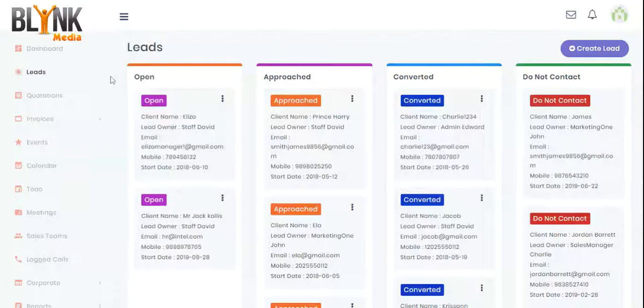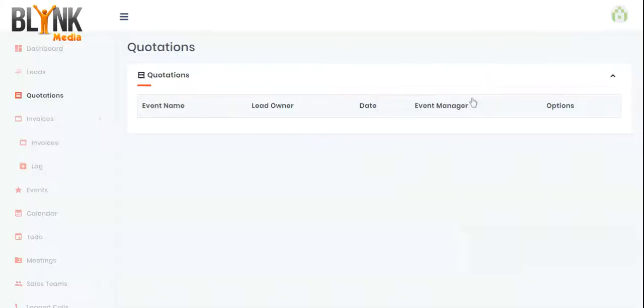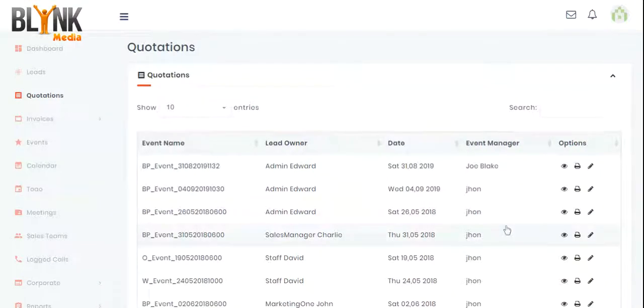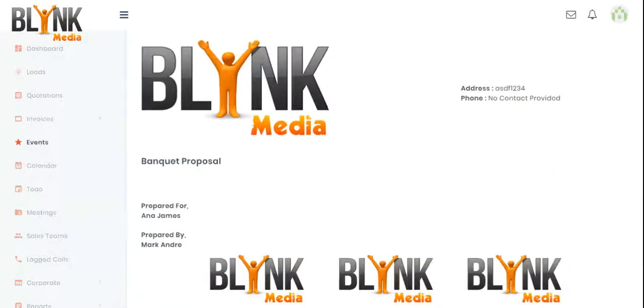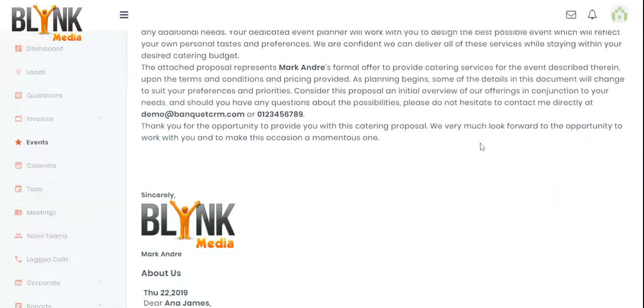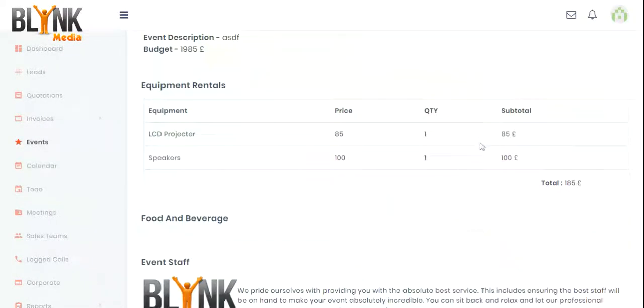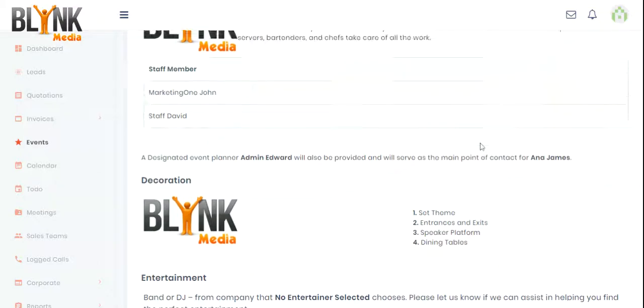And there's a provision to send the quotation to a particular customer. So these are the quotations. You can see all the quotations which are already sent to the customers. This all comes with predefined templates, so it covers all the details captured during the lead generation.